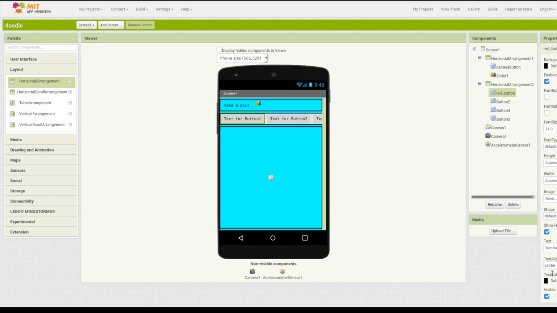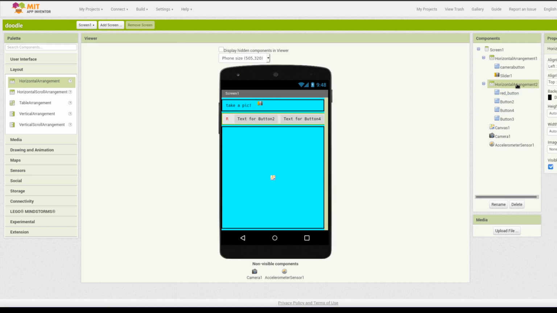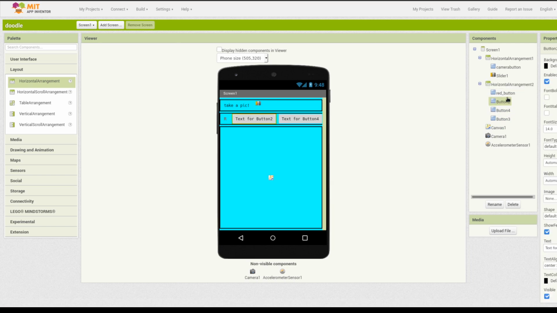Alright, and while I change that, I'm going to change this to be just a big old capital R. I'm going to make the text color be red and the background color to be none. Oh, and I'll also change the horizontal arrangement background color to be none so it looks nice. There we go. See, that's way better, right? Alright, and we'll do this for all the buttons. We can have as many buttons as we want. I'll just make some basic colors.